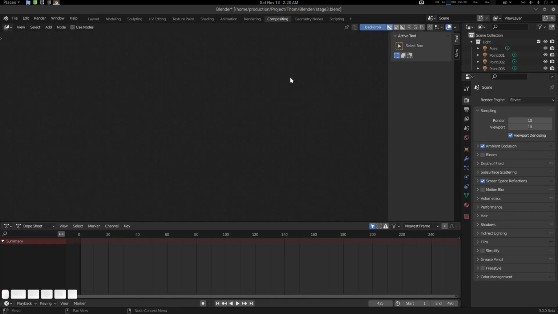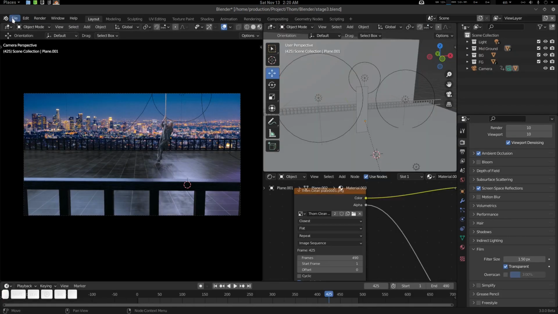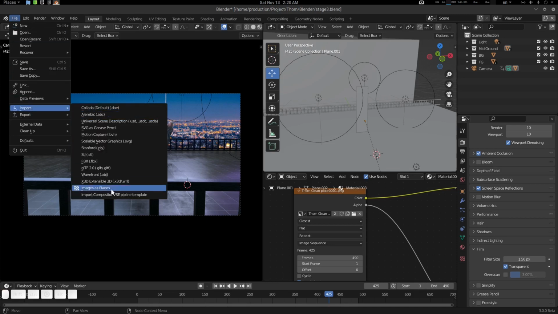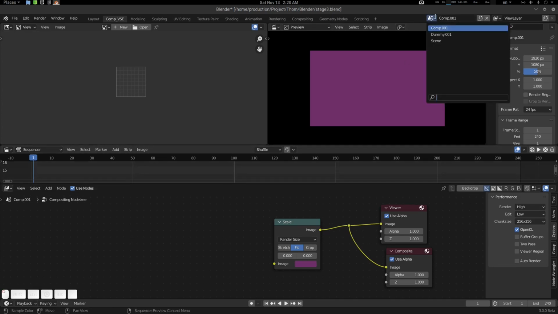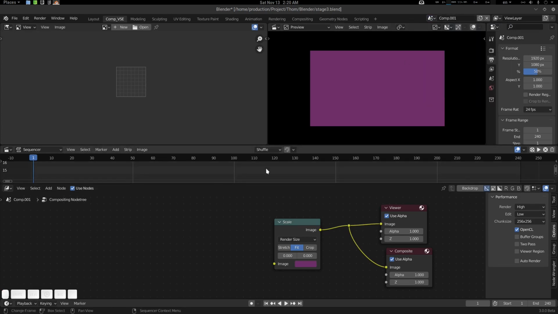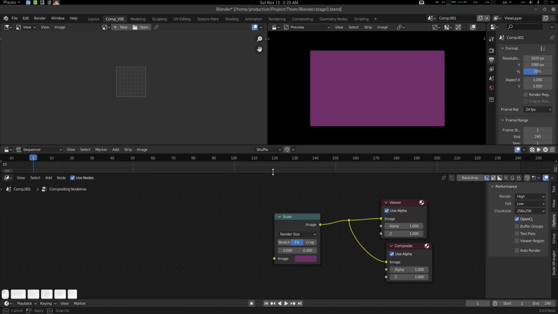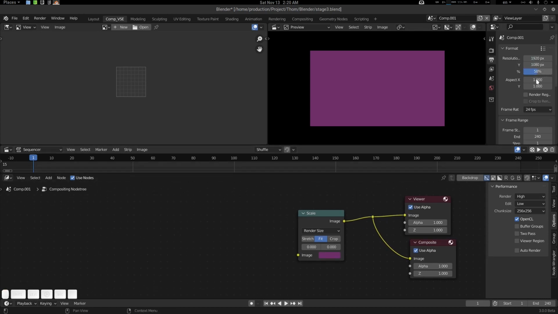Actually, let's not go there. Let's go to file, import Compositor VSC pipeline template. Here we go. So we have comp 1 and there is a dummy one. No need to touch it. So yeah, 1920, 1080, that is all fine. Let's go for 30 fps.